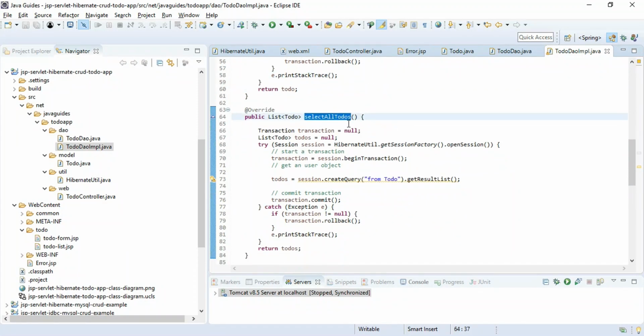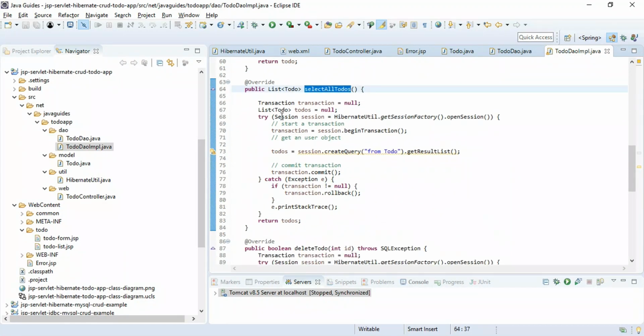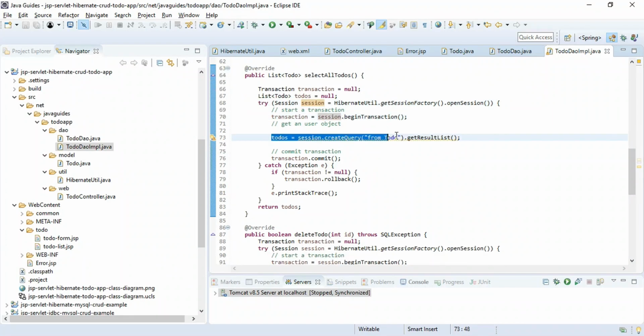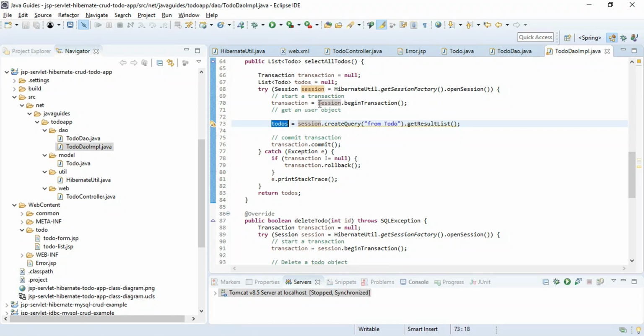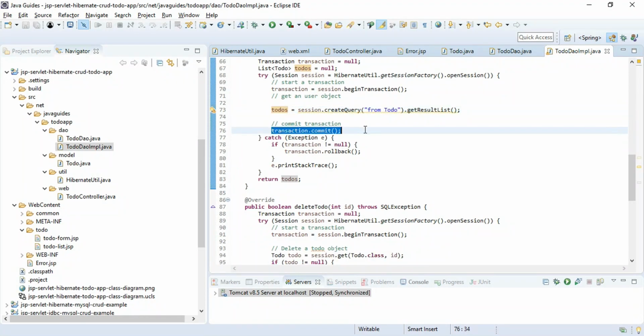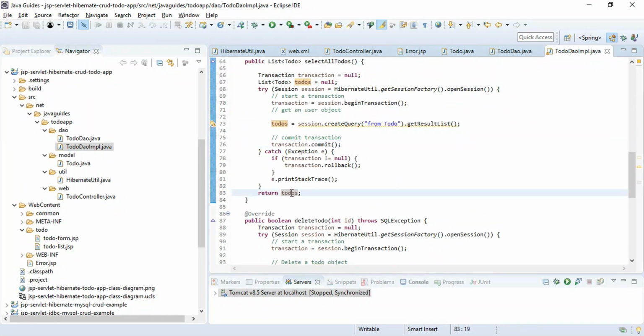So now select all todos. Similar steps: we get a session object, we start the transaction, we perform some database operations, like here we are retrieving all the todos. So here we are using a Hibernate Query Language statement. We are not using an SQL statement here. If you want to know more about Hibernate Query Language, then visit my Hibernate tutorial section. So once we got all the todos, then we commit the transaction and we return the todos.